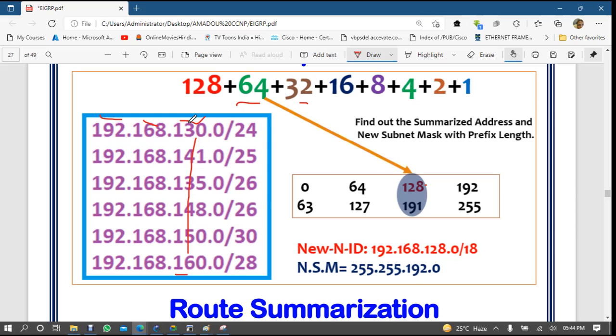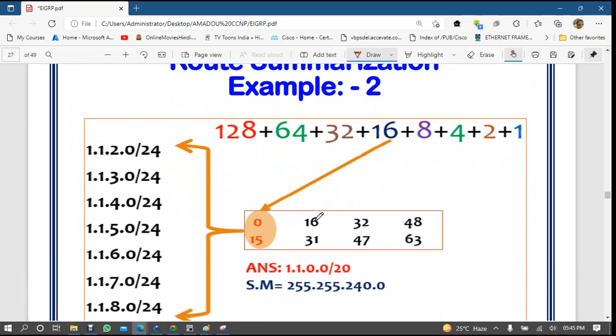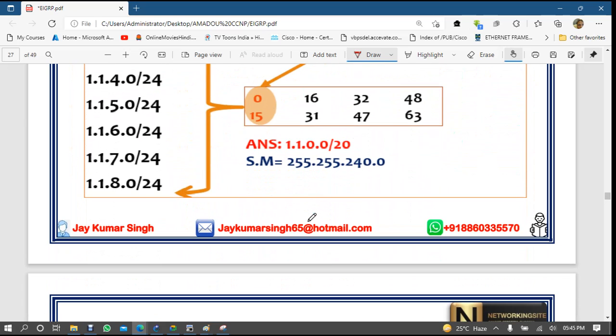But the IPs I need, 130 and 160, will not be in the same group, right? So I will take 64. So 64, 128 to 191. Those IP addresses that we are looking at will be in the same group, right? Like this. Same here. You have an example here.